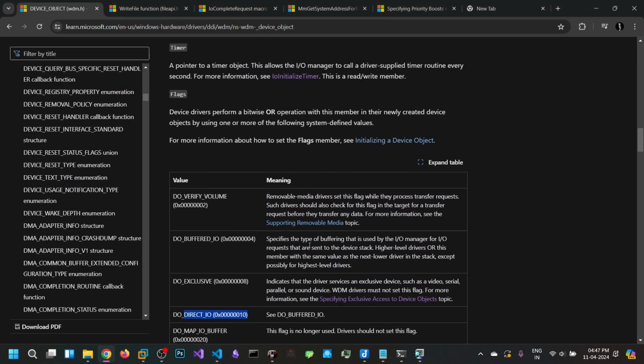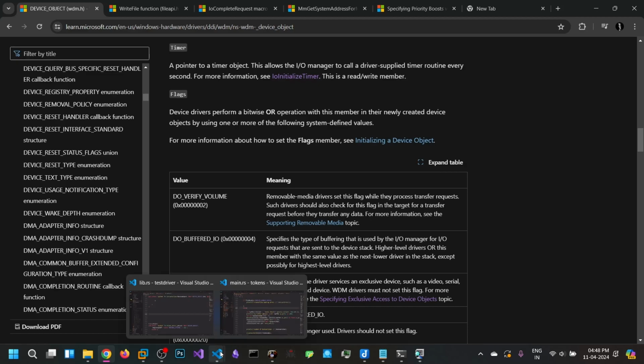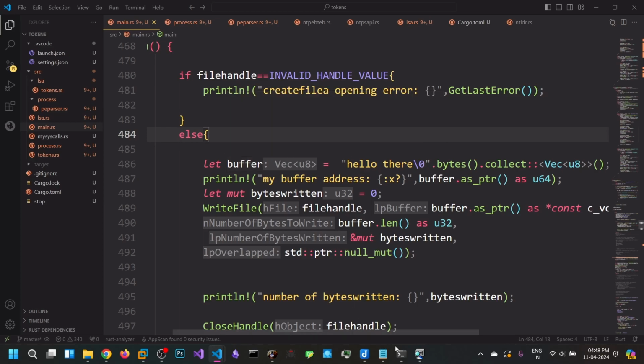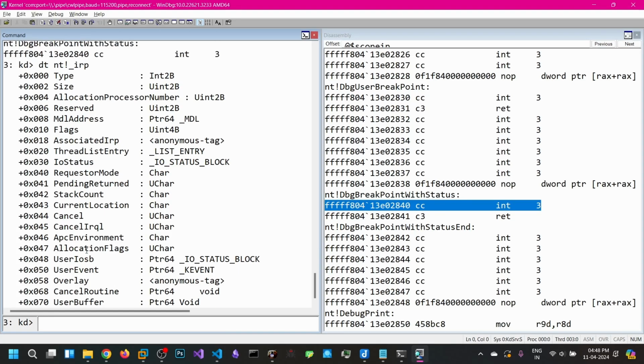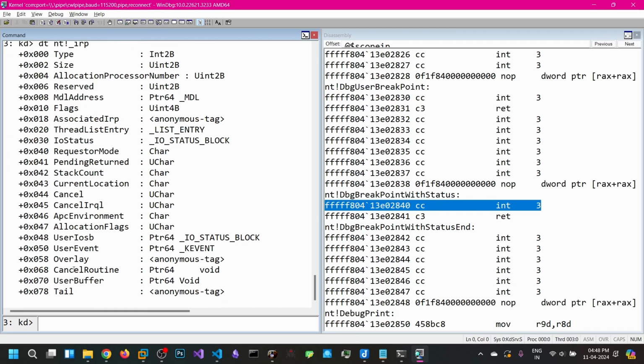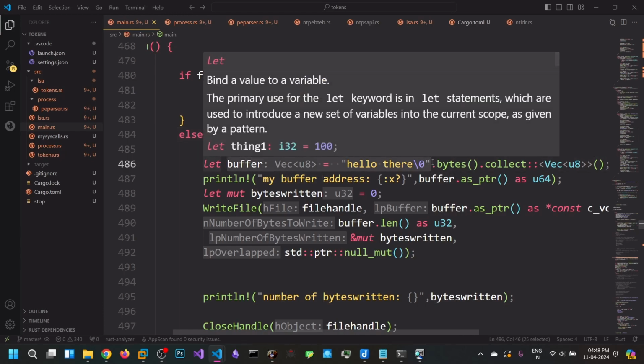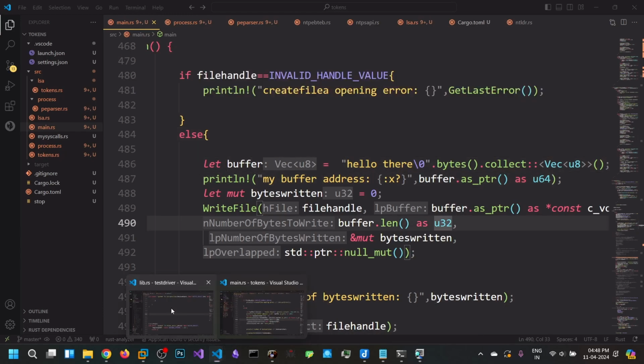What we are going to do is set this flag to buffered IO or direct IO. If you do not set this flag, by default the address of this buffer will be sent in the IRP request. Here you can see the IRP structure. The user buffer contains a pointer, and that pointer is nothing but this buffer.